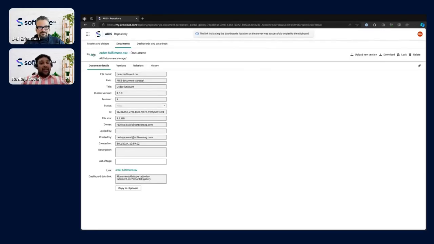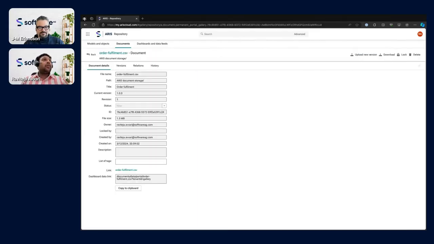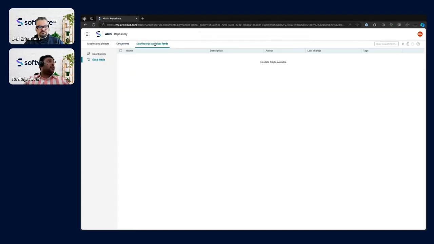So whenever you upload a file, you have an icon which we call the info icon. When you go inside it, you have a quick link to the dashboards usage. So when you click on copy to clipboard, you have it ready to use. So here you go to the dashboards and data feeds section, and you will start creating a data feed by clicking on the plus icon.